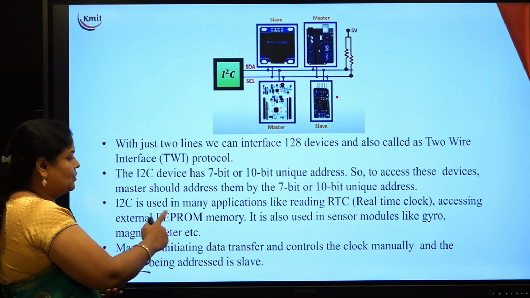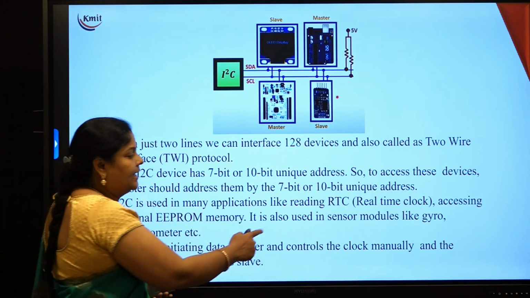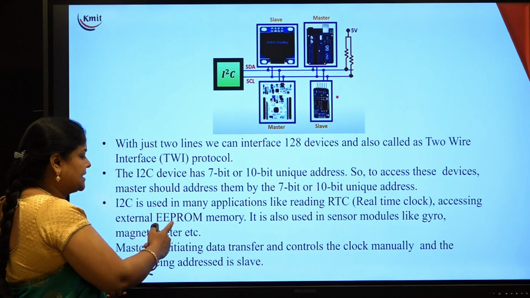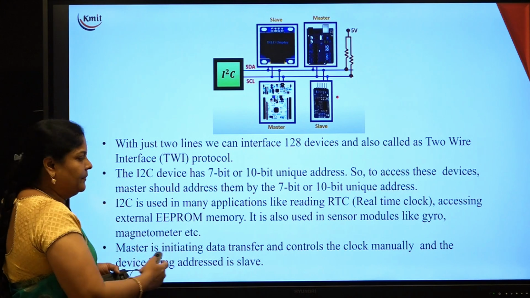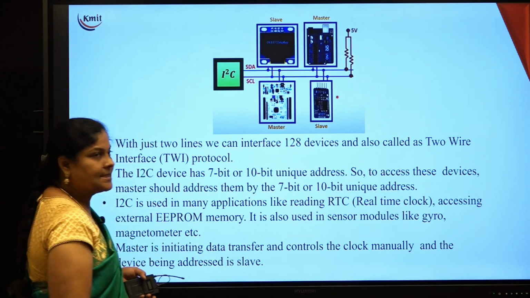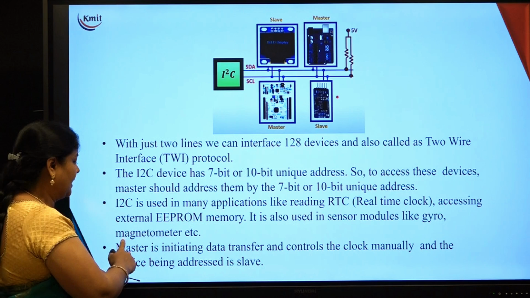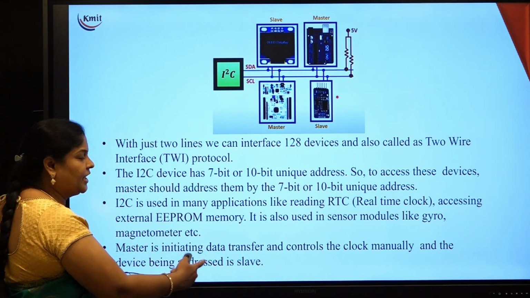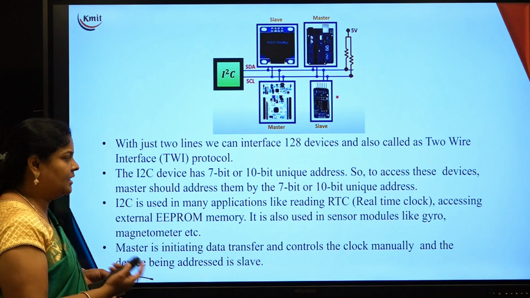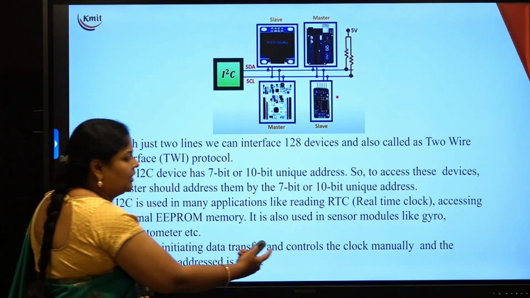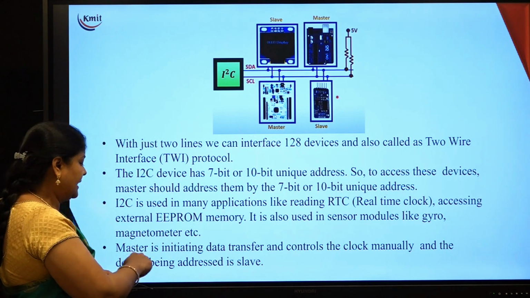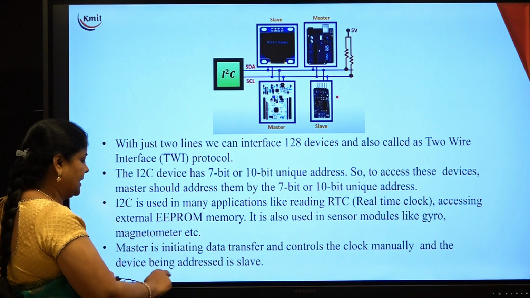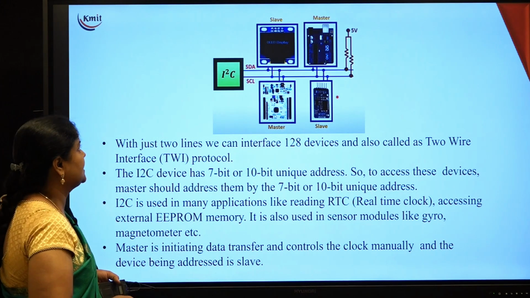I2C is used in many applications like reading the RTC, the real time clock, accessing external EEPROM memory, and it is also used in sensor modules like gyrometer, magnetometer, etc. The master is the one who initiates data transfer between the two devices, and it also controls the clock, and the device being addressed is the slave. Initiation is by the master, and the device which is addressed is the slave.